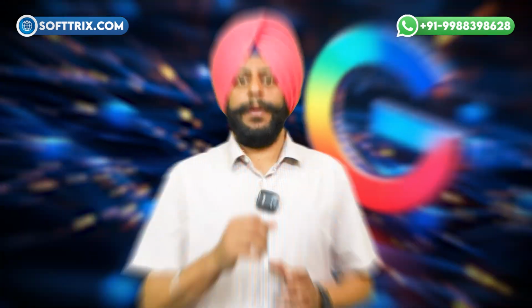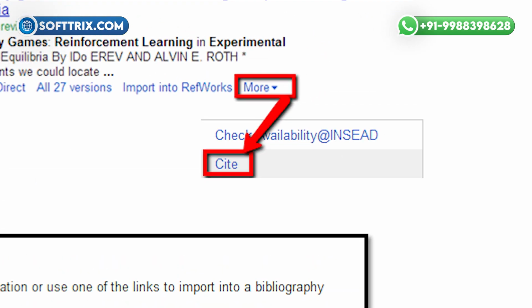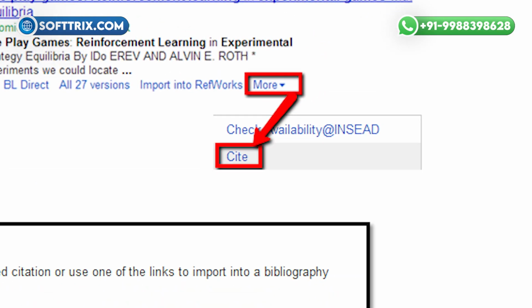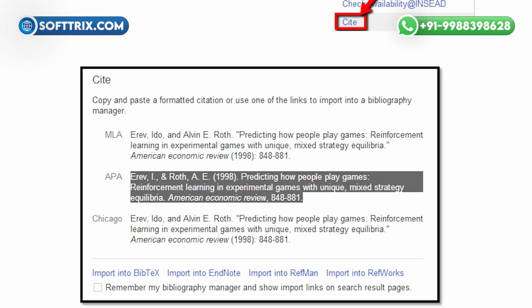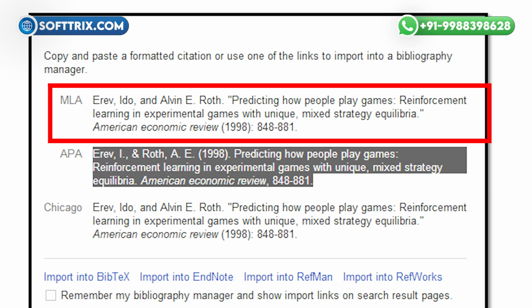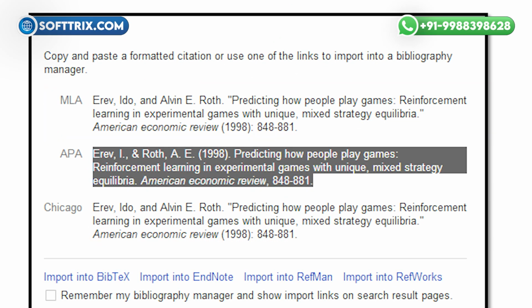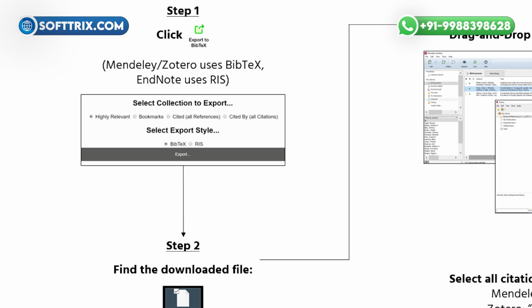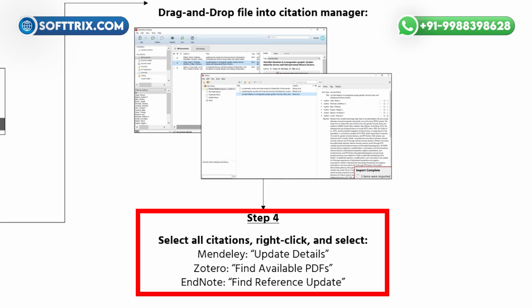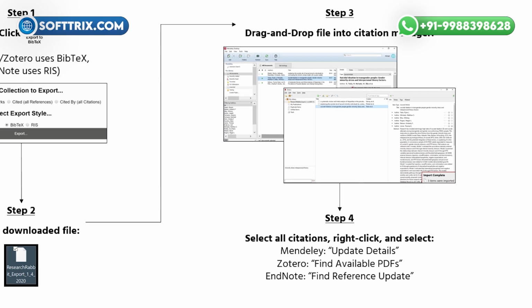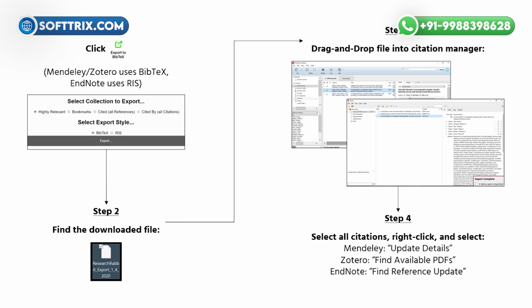Need to cite a paper? Just click the Cite button under any article and Google Scholar will generate citations in APA, MLA, Chicago, Harvard, and more. You can also export citations to Zotero, EndNote, Mendeley, or BibTeX for easy reference management. This saves you time when writing research papers.